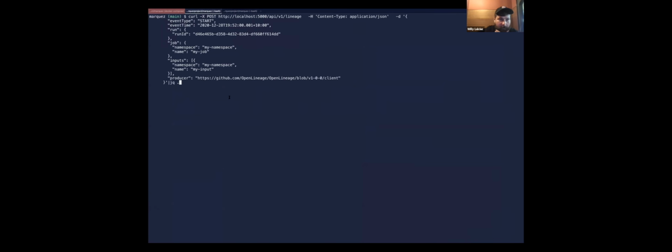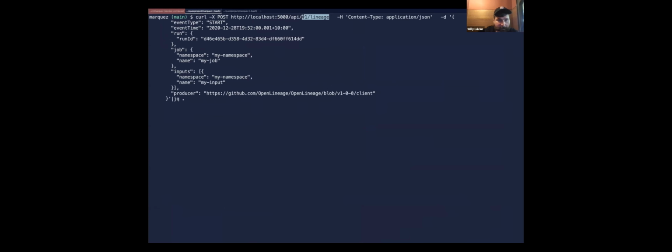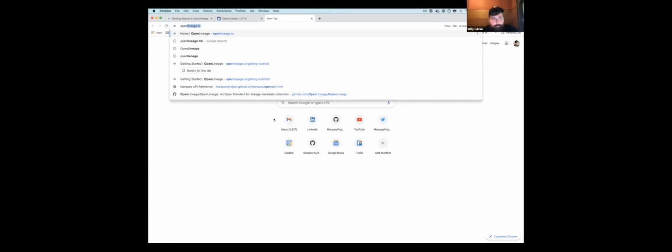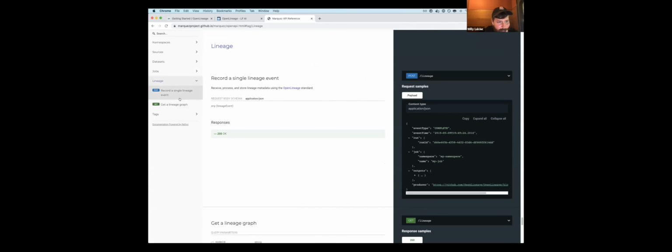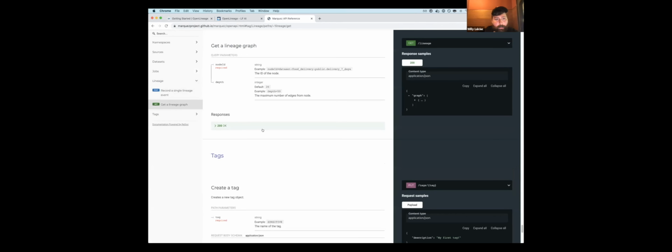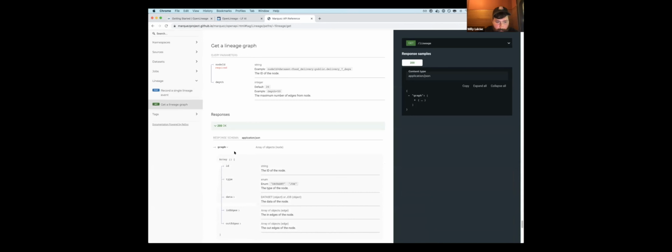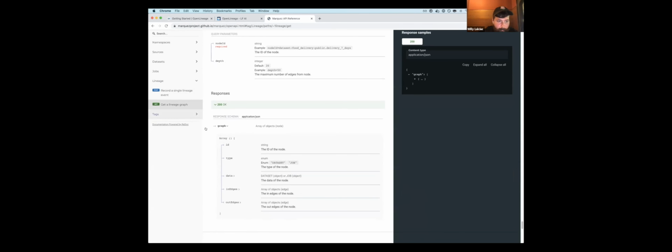In the blog, there are two calls that are made. I just saved them here, and I'll zoom in. With Marquez, it's going to expose the lineage endpoint. We've documented how to get a graph, which we'll do in a little part of my demo. But in order to actually ingest OpenLineage events into the Marquez backend, you just do a post to the lineage endpoint.